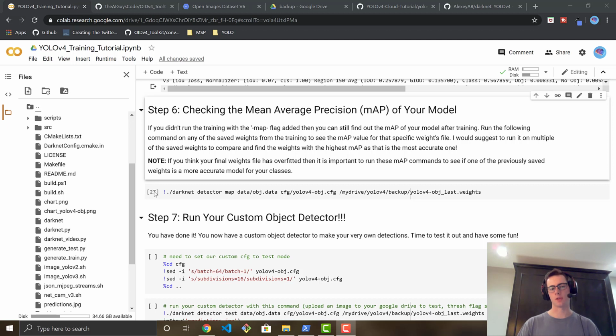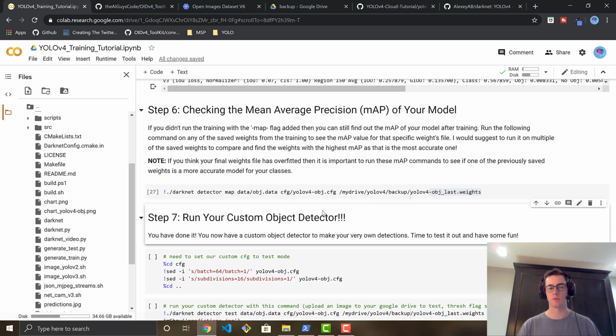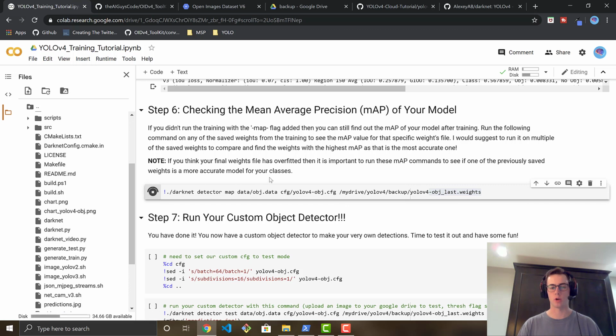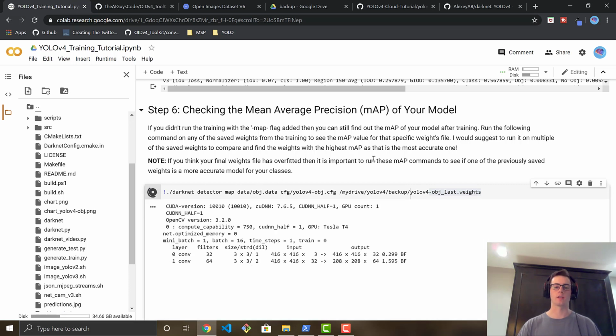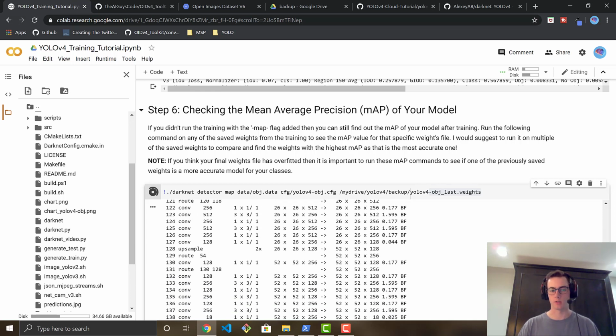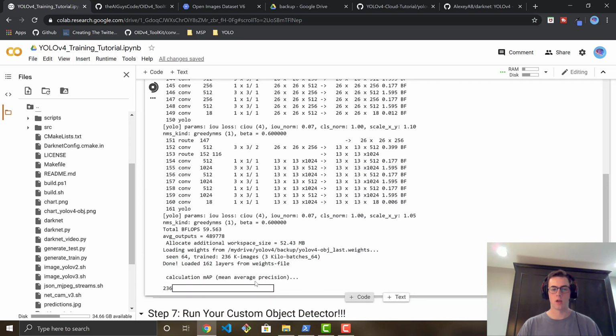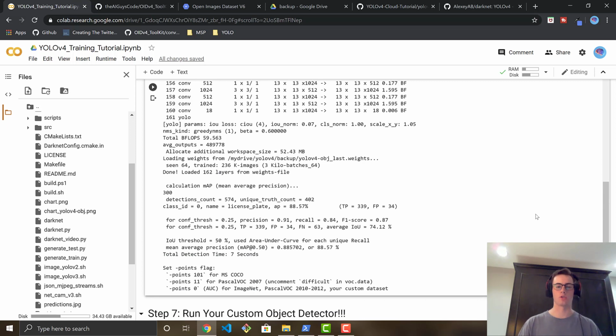So this cell here, step 6, is checking the mean average precision of any of the weights files and comparing them to see which one is the optimal one. So we just go ahead and run this cell and point it to whichever weights file you want to check the mean average precision of. I'm checking it of the last one. So we're just going to go ahead and run that. And it's going to go ahead and print out what the mean average precision is. And then we can compare. So we'll just let it run. It's going to take a couple seconds here to do the calculations to see what the average precision is.